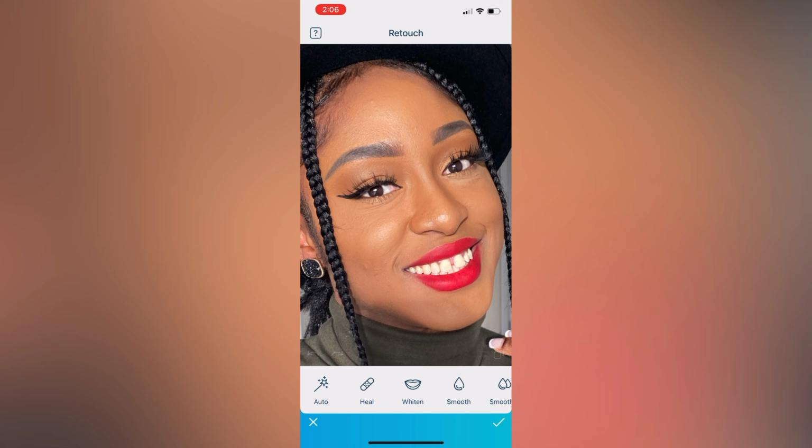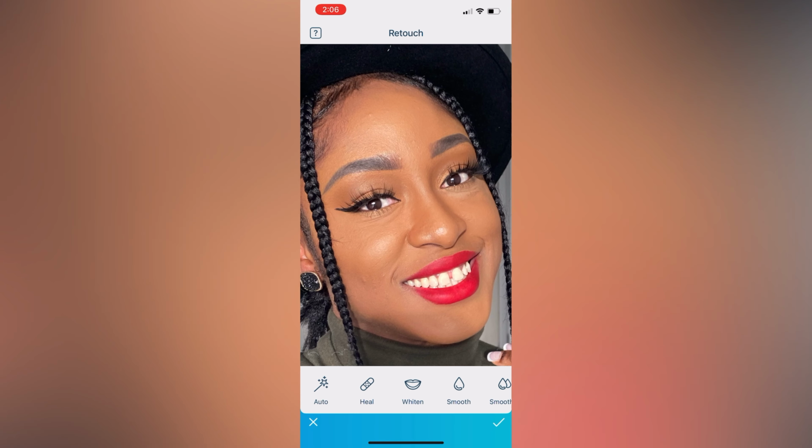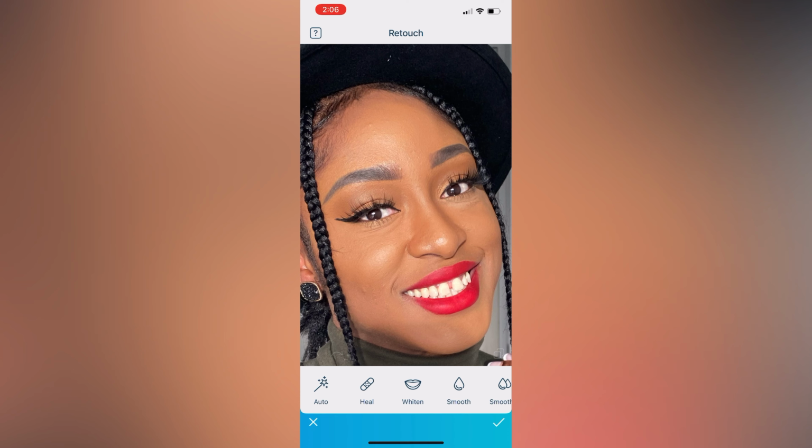I'm going to just click on the smooth button, and I usually make sure I start very lightly. I don't go aggressive with any of the buttons. I just make sure I do it very smooth, very lightly, and just a little bit of everything, because when you do it so much, then it's obvious that your photo is very much edited.